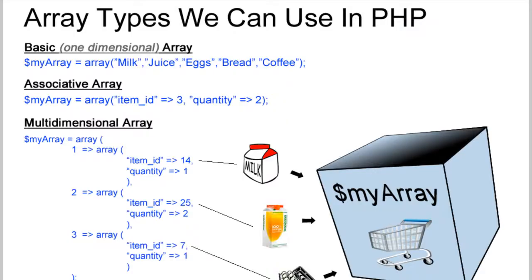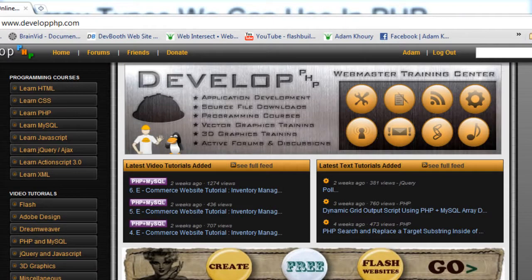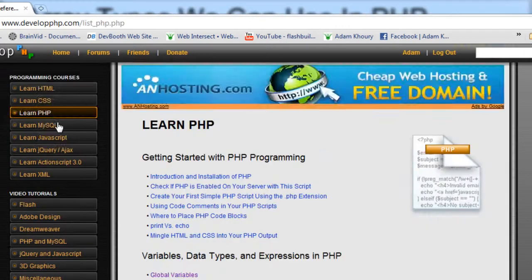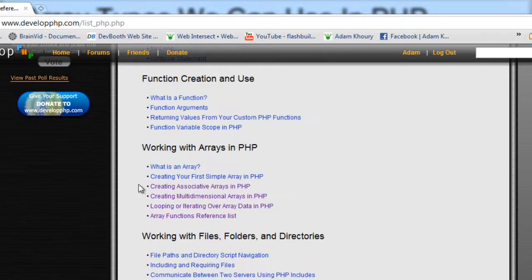Alrighty, before we program this PHP shopping cart from scratch, we have to offer a crash course in arrays. If you know your array types already, you can skip ahead. And if you want a little bit more information on PHP arrays, you can go to developphp.com to the Learn PHP section, and down here you have working with arrays in PHP. I go over all the basics there: how to assemble them, how to get data out of them, and things like that.